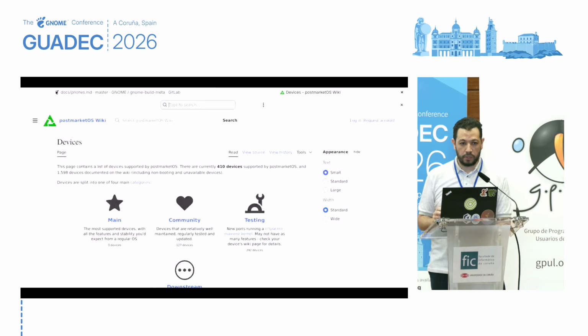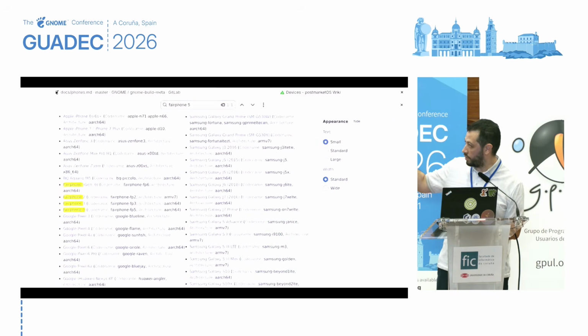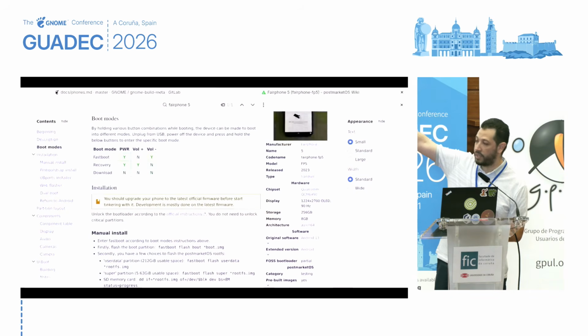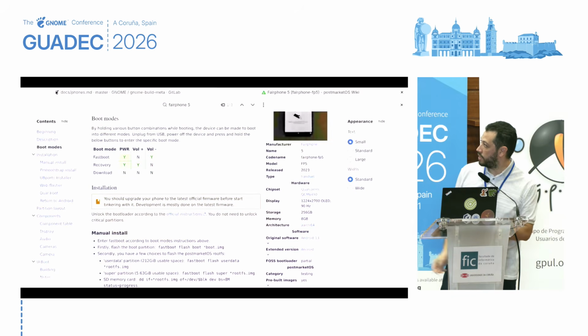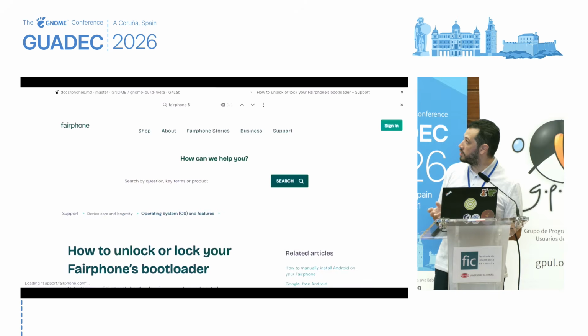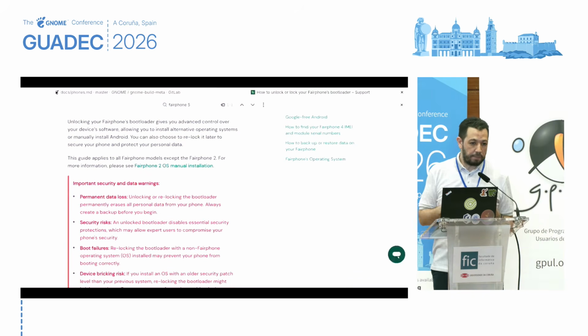The other thing is we need to unlock the bootloader, and for this, I would suggest going to the postmarketOS wiki for the devices. We'll look for our device, again the Fairphone 5. From there, we have the boot modes, which detail how to go into fastboot and things like that. And then in the installation, it refers to the official instructions for unlocking the bootloader. So these are the 2 things we need. This is the information from Fairphone.